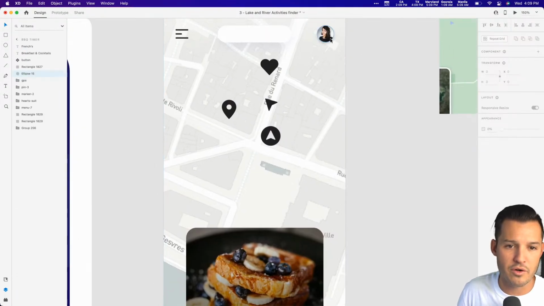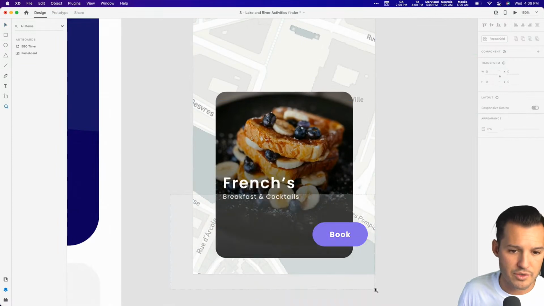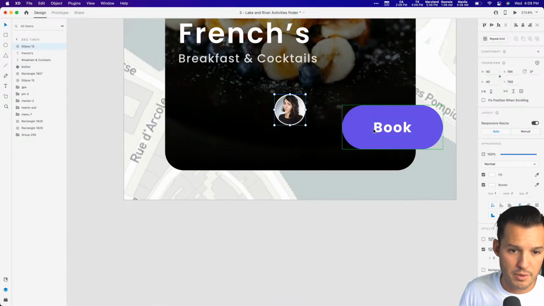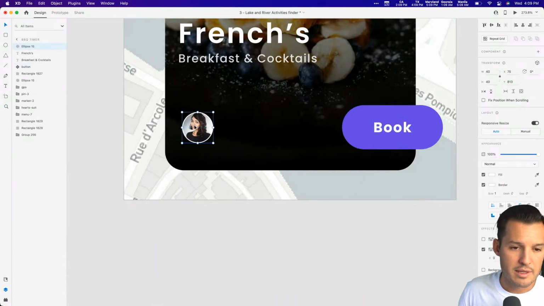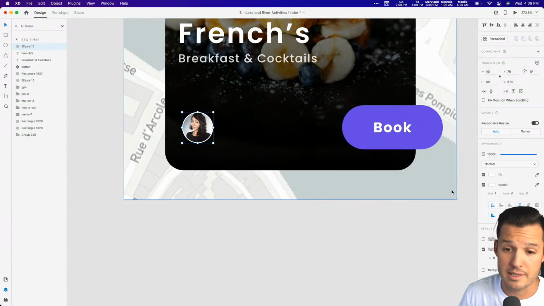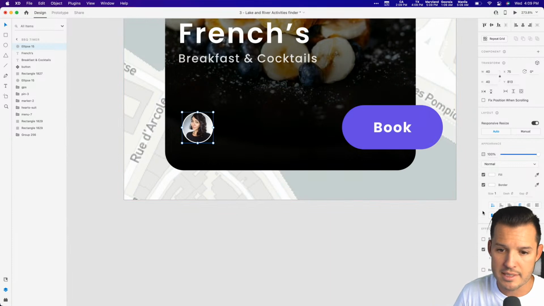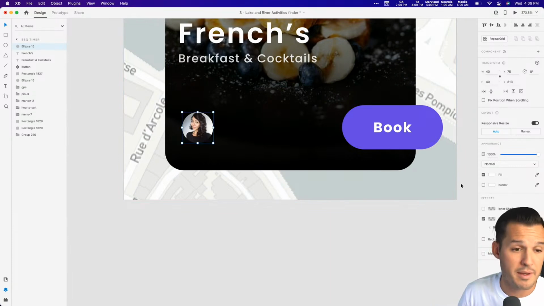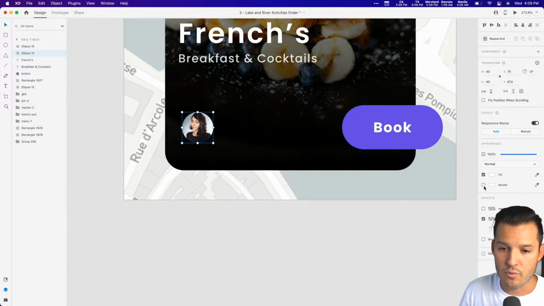We'll take our avatar and we'll reuse our avatar and bring it down here by the book button. Oh, super fun. This is going to be our friends that are currently like in this place, right? This could be fun. So I'm going to take the border off of it. Let's add a little bit more of a fun border. I'm going to Command C, Command V, right? I'll take the ellipse in the back, and we'll put a border on it. We'll take the fill out of it.